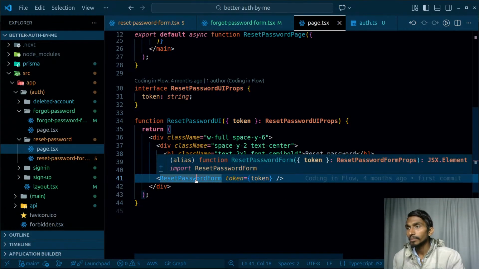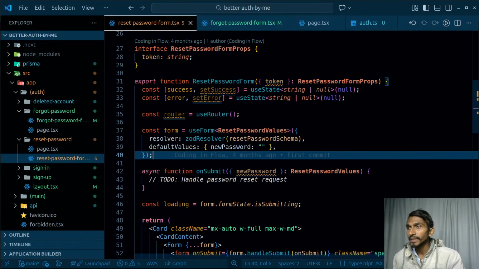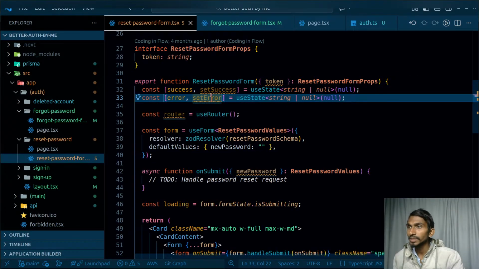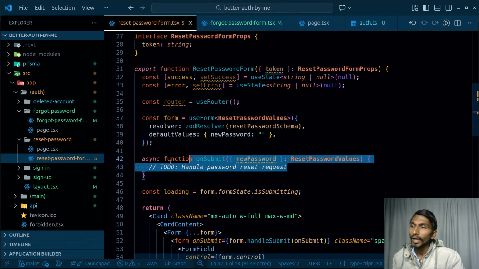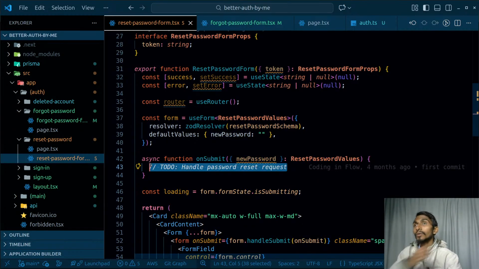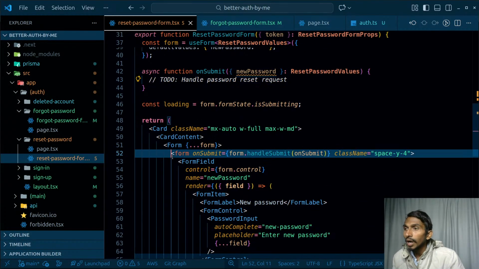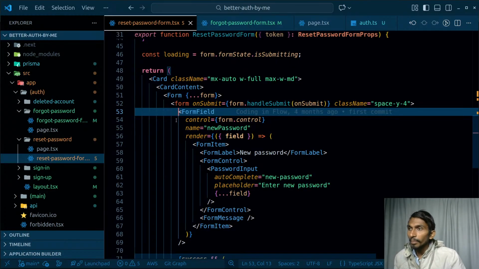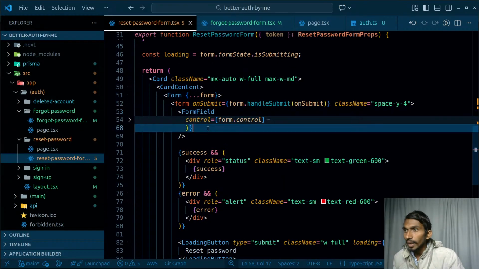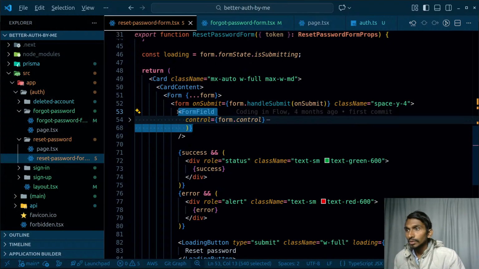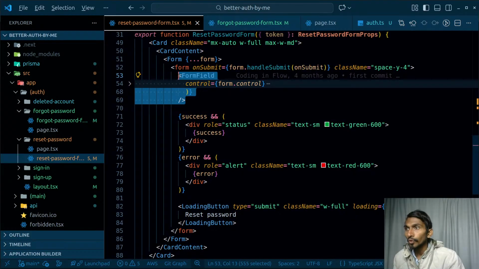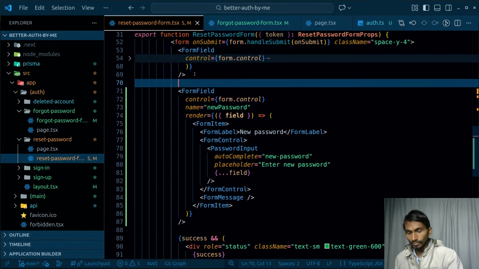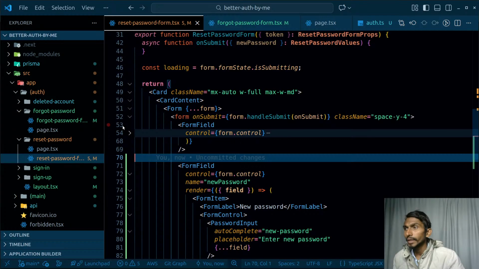Inside my reset password UI, I have my reset password form, and inside this I have the router, I have success, error, and I have new password. I should be having two things over here. First of all, I should be having my new password, and I should be having my confirm password. So let's make the form a bit better in the sense I will be using two form fields, just like this.